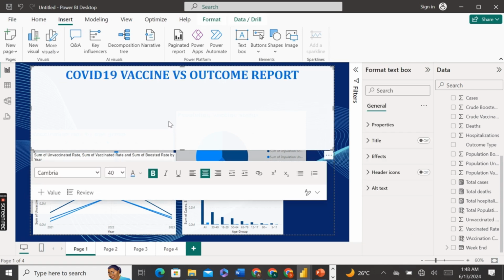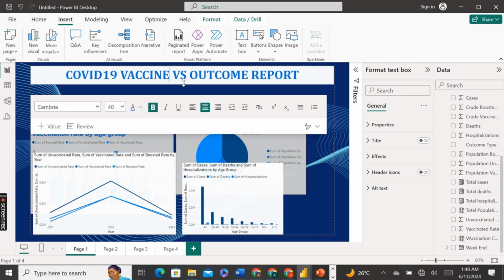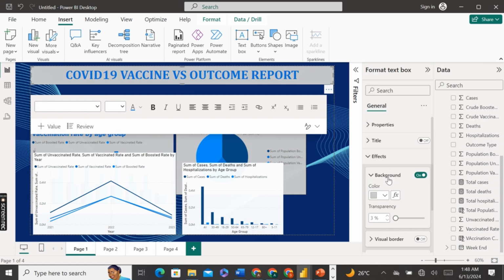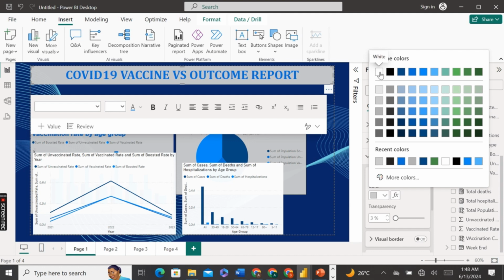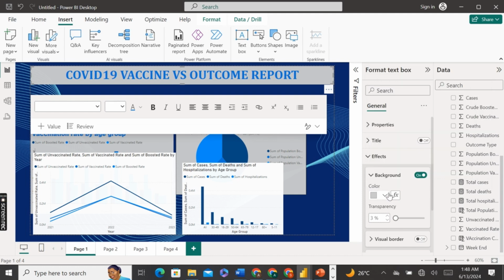Okay, to do this, I can decide to remove the background if I want. So you just come here and go to effects. The background is currently white. I can decide to change it to another color, or I can even decide to remove it if I don't want it. So I have more colors. I think we can just leave it as it is, to be honest. It actually looks bad. But yeah, if you don't want it, you can remove it.